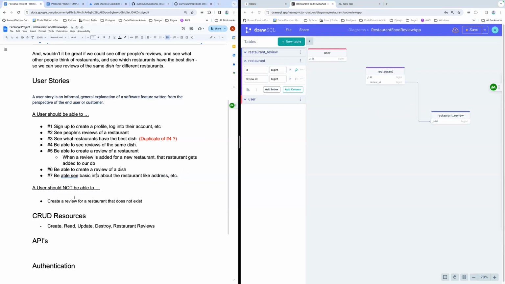But at this point, I feel like I have enough information to start thinking about APIs, because I know that I want some restaurant data, right? And lists of restaurants. And I want to be able to see if the name of a restaurant is a real restaurant.